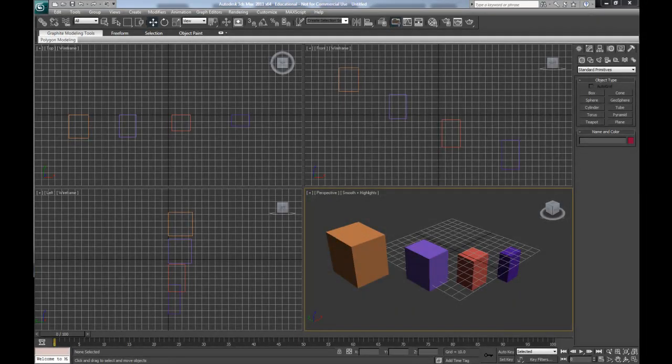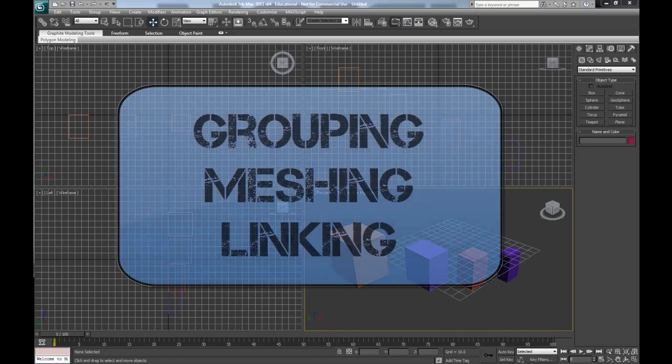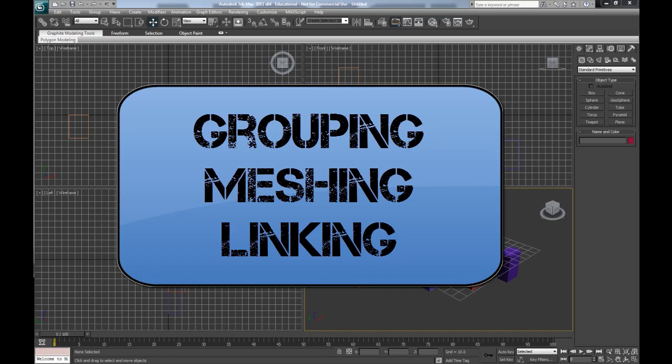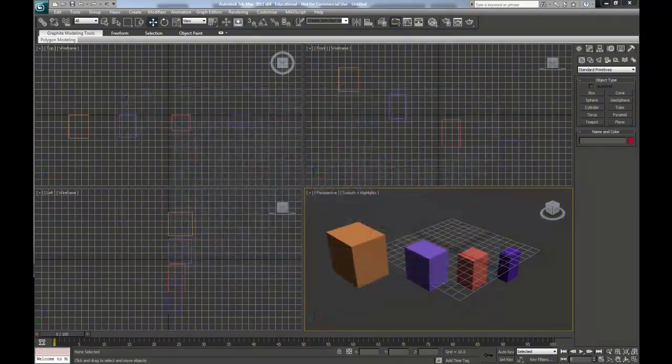So this is a recap on several different topics. The first one is going to be the difference between the terms grouping, meshing, and linking, which are three completely different operations, yet they can be easily confused with each other at times.